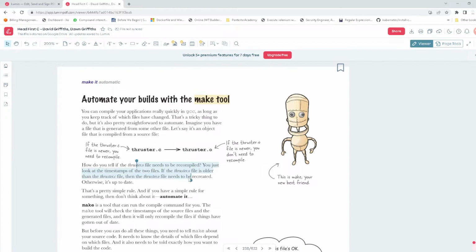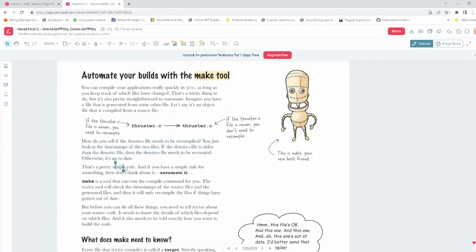You just look at the timestamps of the two files. If the thruster.o file is older than thruster.c, then the thruster.o file needs to be recreated, otherwise it is up to date. And this is a pretty simple rule. And if you have a simple rule for something, then don't think about it, automate it. Make, now we will use the make tool to do that.